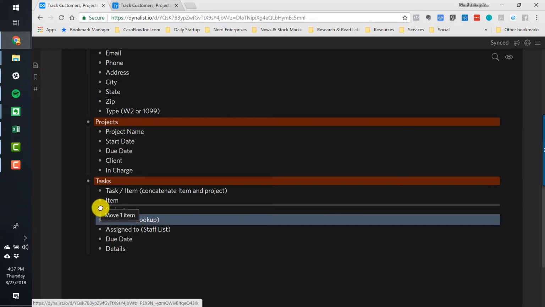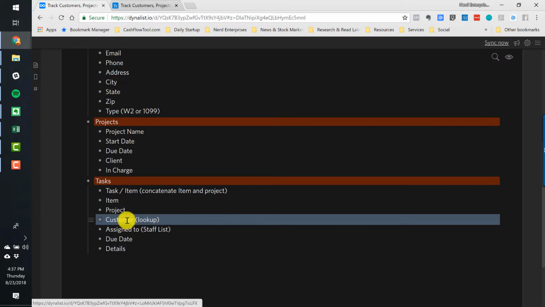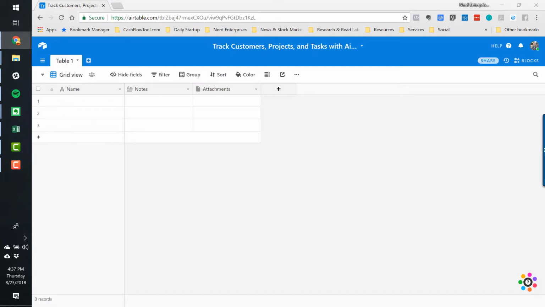Dynalist, as you can see, makes it really easy to move these things around and make sure that you've got them set up the way you want them. So I'm going to bring this over to my other screen here so I can focus, and we're going to build this in Airtable. I've already created a base, as you can see, that's called Track Customers, Projects, and Tasks with Airtable.